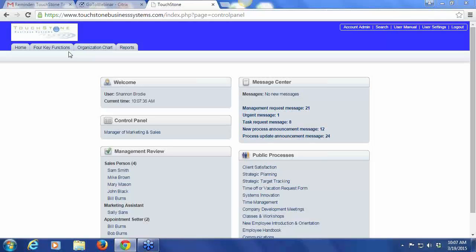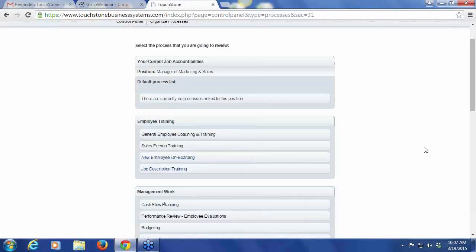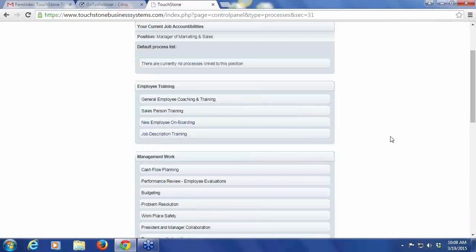So remember the business development cycle, and you can see it inside TouchStone, you can feel it, and there are tools that help support it. So here on the control panel, this is where employees have access to the processes that they're accountable for, and they have the ability to use them within the control panel.